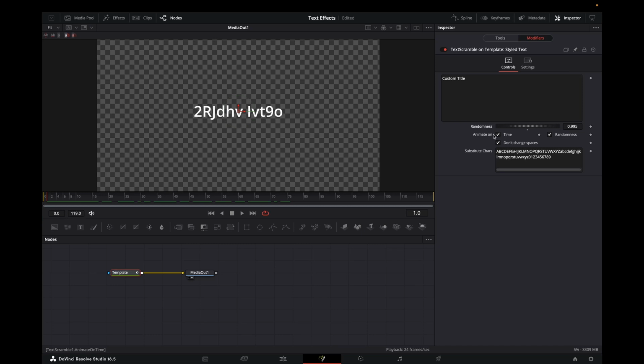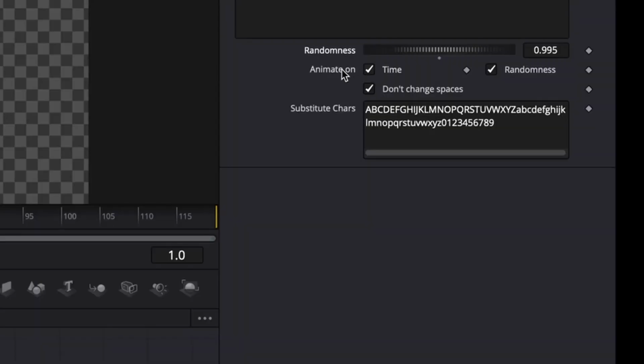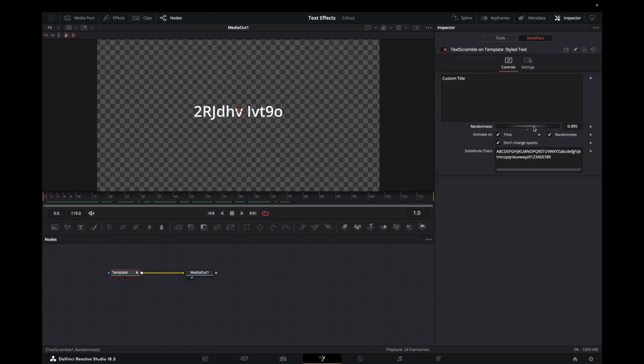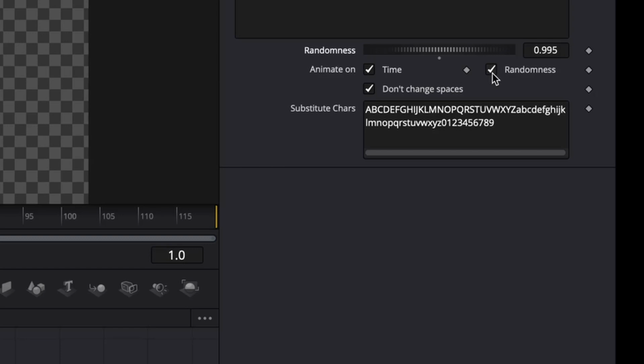So a couple of options in here. Animate on time. This is when it's enabled, the character is scrambled randomly, but it doesn't have any effect if the randomness here is set to zero. And animate on randomness. Again, this is used when we have the randomness keyframe set. But again, no effect if it's set to zero.